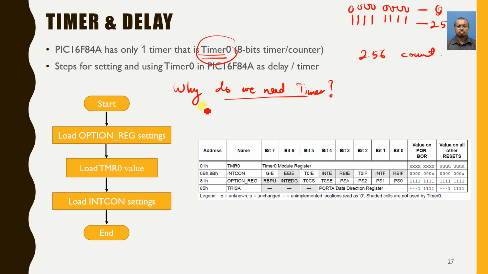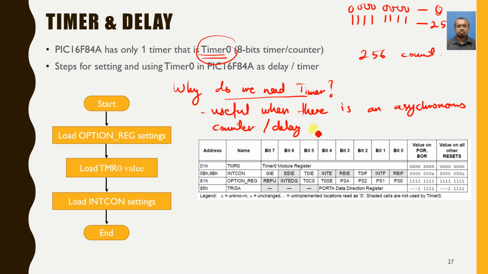A timer is useful when an asynchronous counter or delay is required in a program. Besides that, it is useful when you need to run something in parallel. For example, your program counter will run a code line by line.